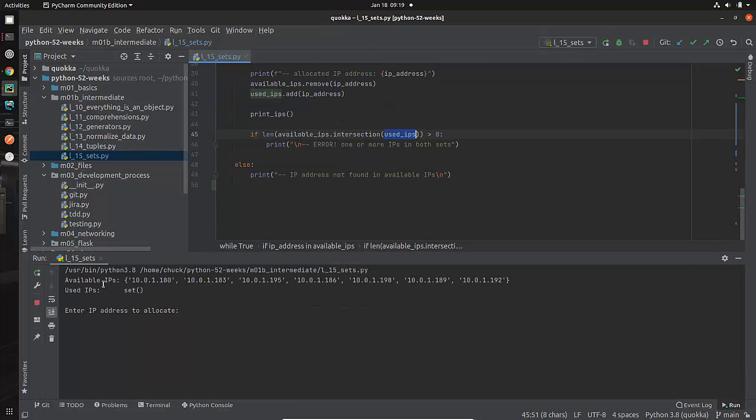So I'm running it down here. Here's my list of available IPs. As I mentioned, 180, 183, 195, 186, 198, 189, 192. You say, well, wait a minute, why isn't that in the same order that we created them? Well, like with normal dictionaries, items in sets are not maintained in any particular order. And so you are not guaranteed things will be in the same order as you entered them.